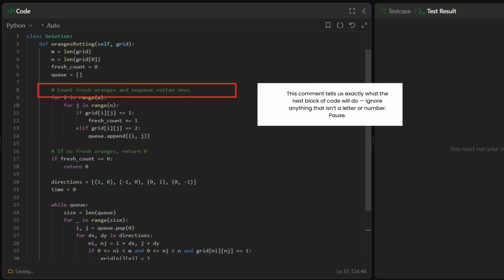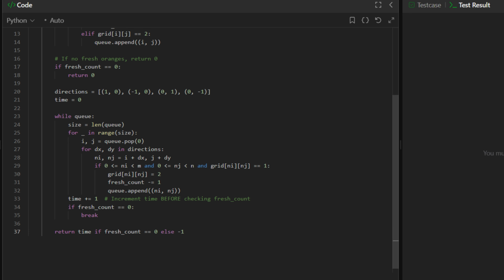Line highlighted, if grid[ni][nj] equals 1, a fresh orange becomes rotten. Line highlighted, fresh_count minus equals 1. We update the count of fresh oranges left. Line highlighted, q.append((ni, nj)), the newly rotten orange will spread rot in the next minute. Line highlighted, time plus equals 1. We increase the time after finishing each BFS level.